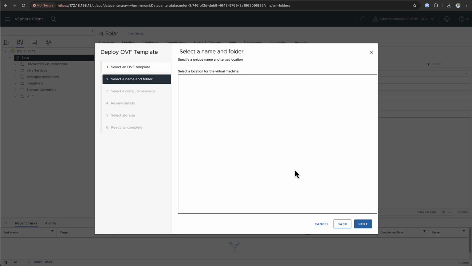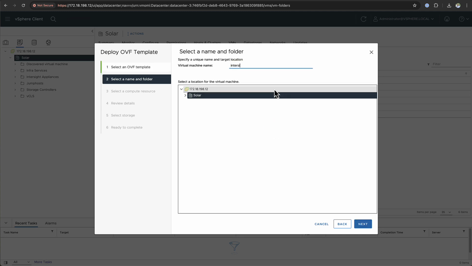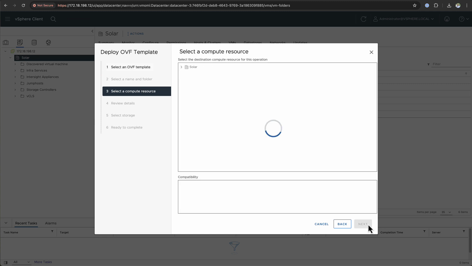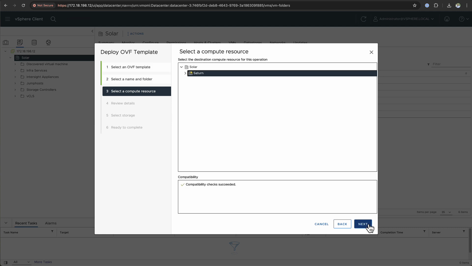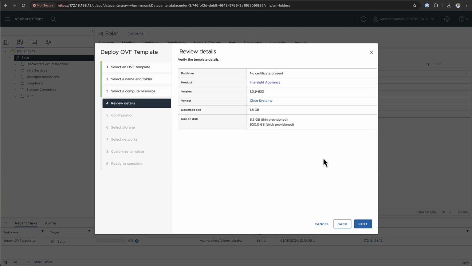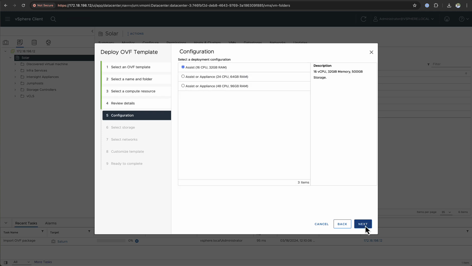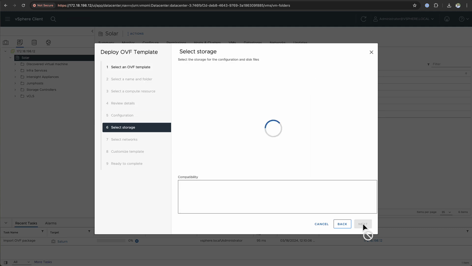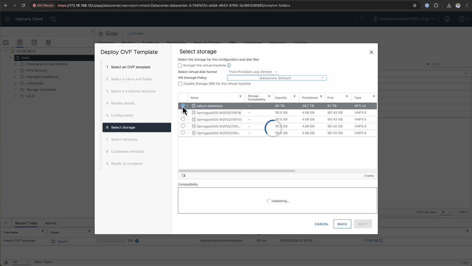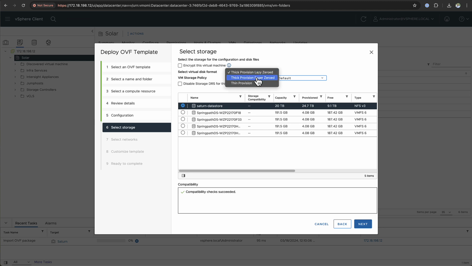It will show you the SSL certificate which you need to accept, and then you can provide the name for the virtual machine. You choose the location. After you selected the location for the VM, you can choose the compute resource on which you would like to deploy the VM. And then it will start reading the OVA file and provide you with some information. You can choose here which configuration you'd like to use. And for the Assist, as I said, you should use the smallest option. Here you can select the data store. And if you like, you can choose thin provisioning.